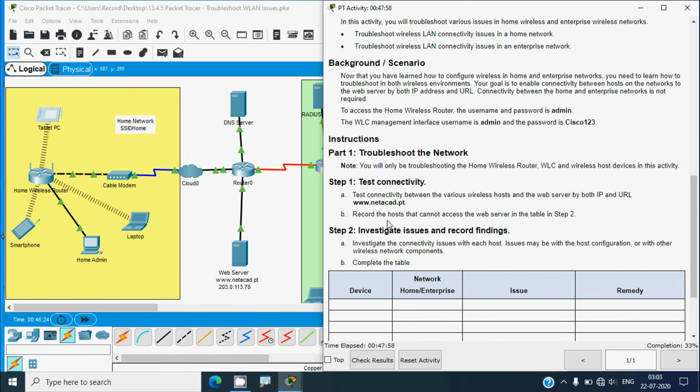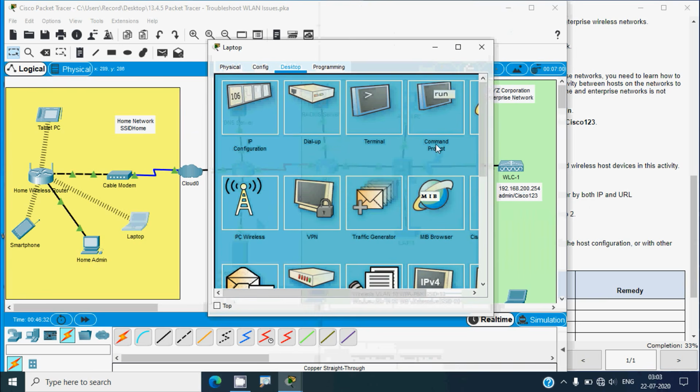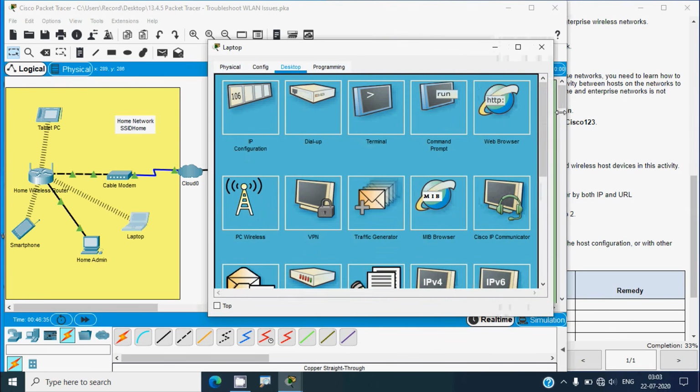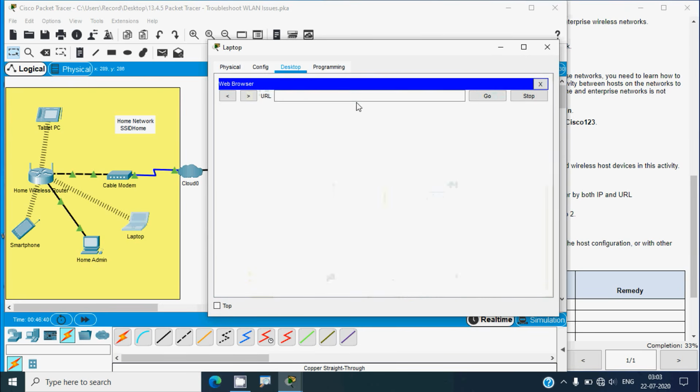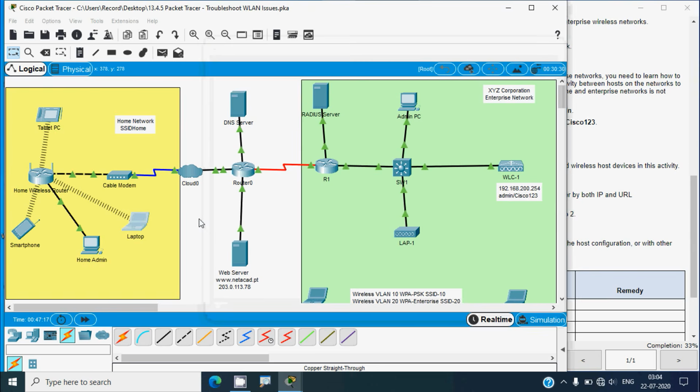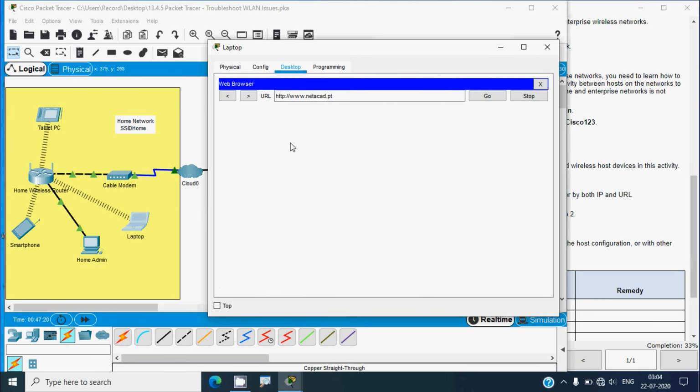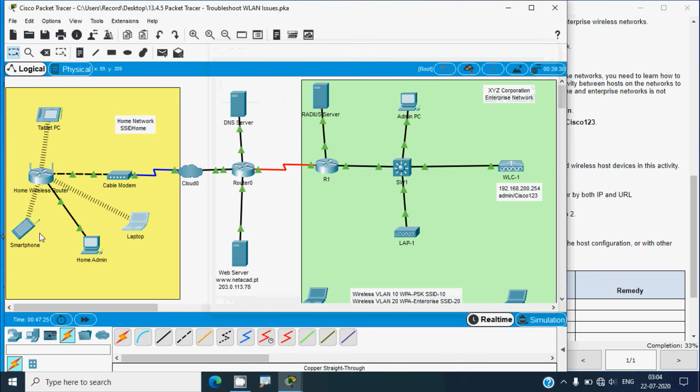Now we will try with this URL. Here we can see the URL, www.netacad.pt. So I will copy this URL. Again, coming to the laptop, either you can check with the web browser or you can go to command prompt, right? We can access through the web browser, and here we can see our URL. Then click go, and we are not receiving the web page. We are able to ping this web server, but we are unable to access this website. The problem is with the DNS, right?